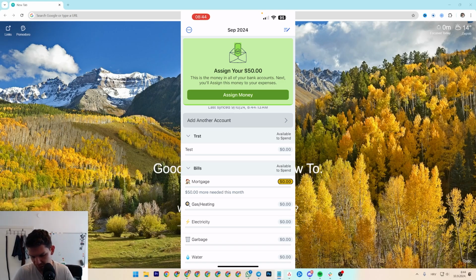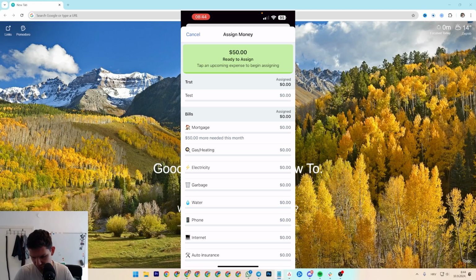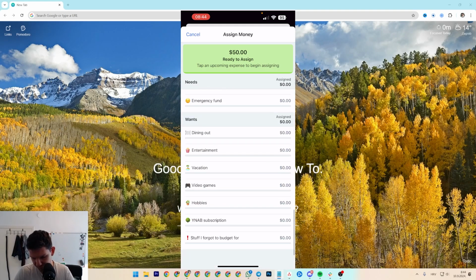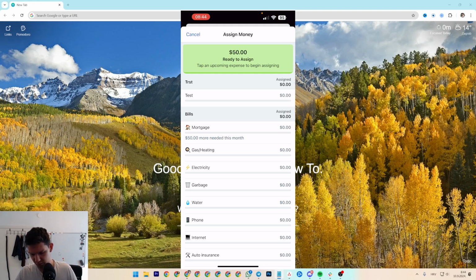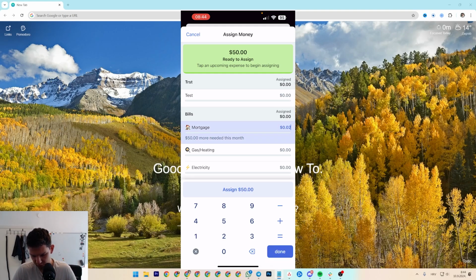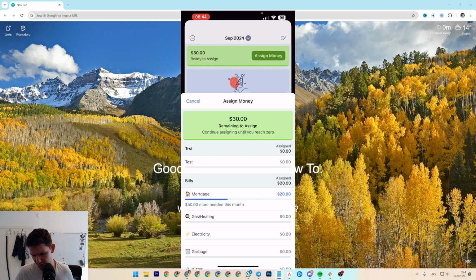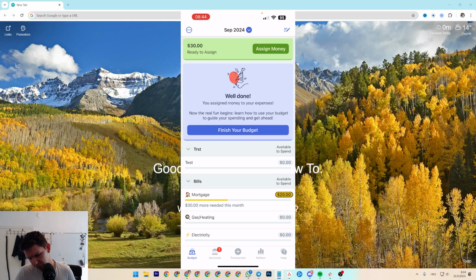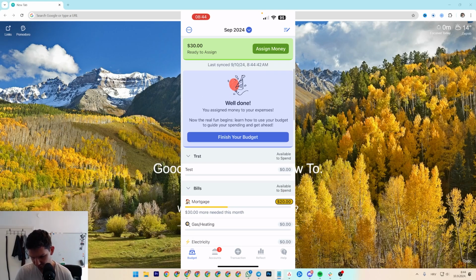If you want to add money, you want to tap on assign money, and then once you do that, you can assign money to specific things. So, like, if I do mortgage, $20, you click on done. Now I don't have $50 anymore, I have $30. I added 20 here, and if you click finish assigning, you have assigned money here.